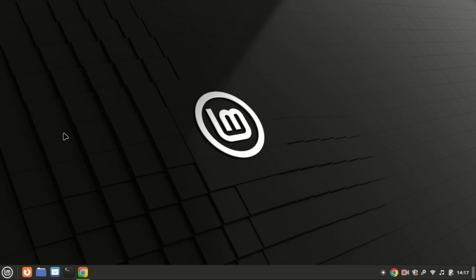Today, we're going to talk about a fantastic tool that helps keep your Linux system up to date with ease. It's called Topgrade. Keeping your system up to date is crucial for security, performance, and accessing new features. Topgrade makes this process seamless by updating not just your system packages, but also other applications and utilities. So, let's dive right in and see how to set up and use Topgrade on your Linux system.